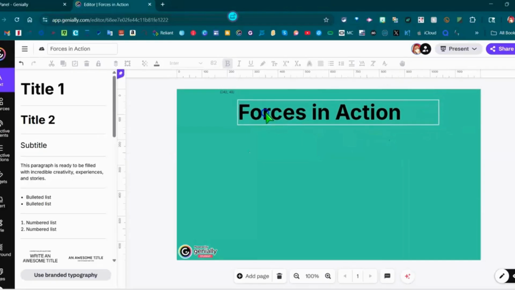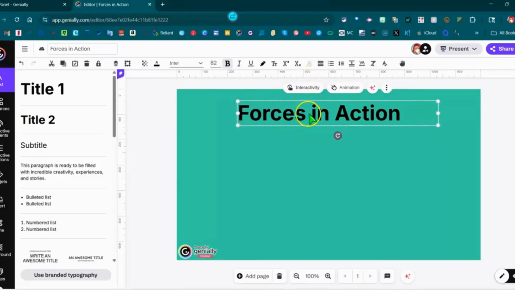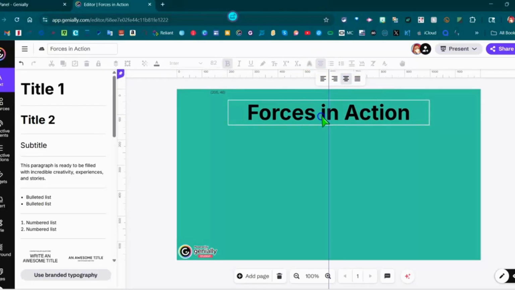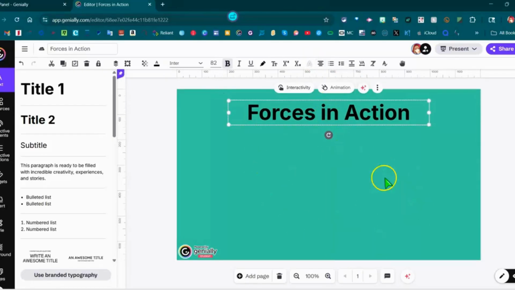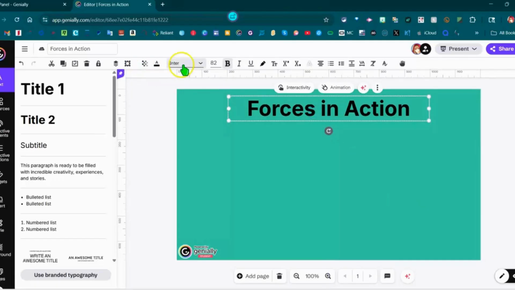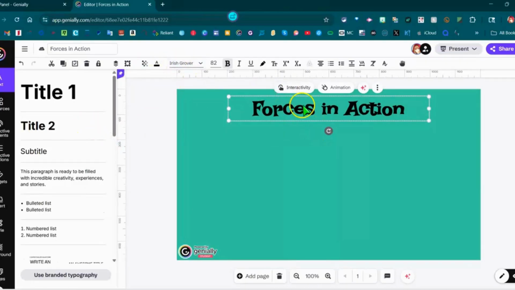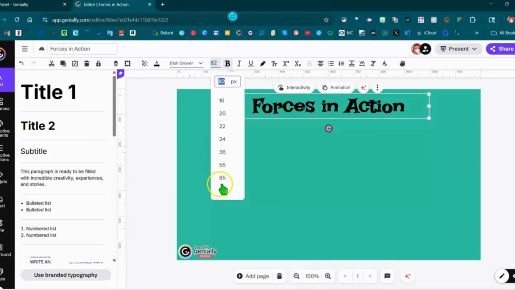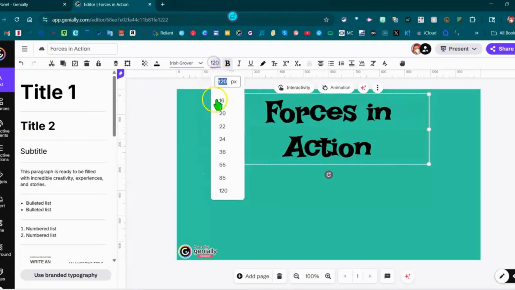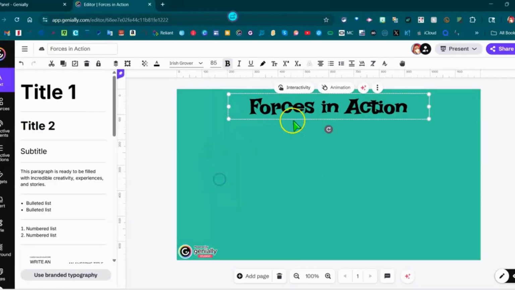Now that I have my title here, and I've clicked on it and marked it, and it's got my box around it with the dots, I'm going to center it. So click on the center alignment here, and I'm going to make it centered. Then I can move it, and you see that little blue line that pops up? Now it is centered on my document here. I can change the font right here to Irish Grove. I like that. I think it's kind of cool looking. And I can make it even bigger. I can make it 125, 100. I'm just going to make it 85 for now.